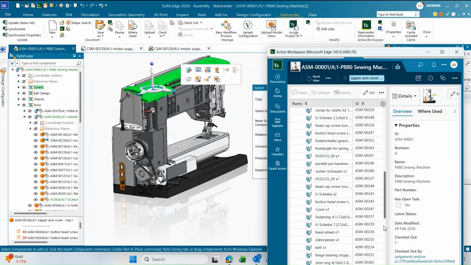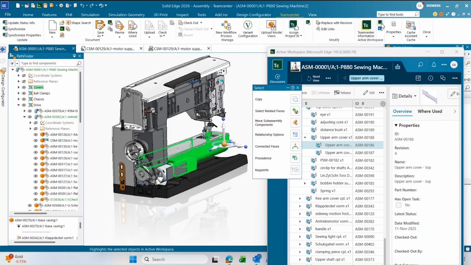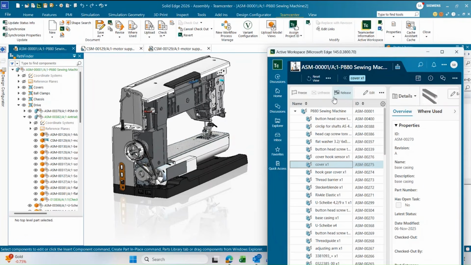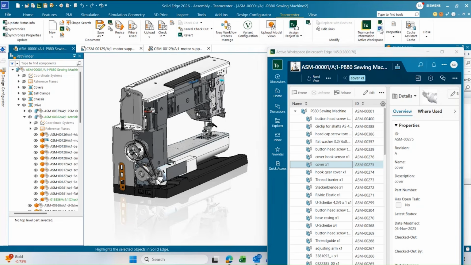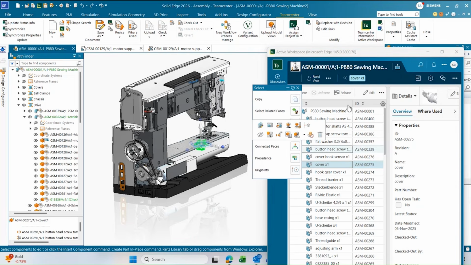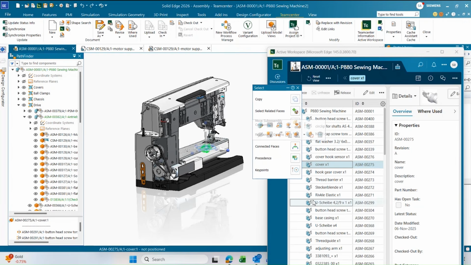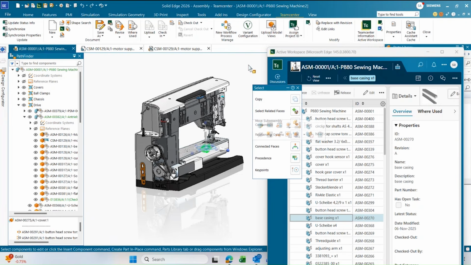So if you go down, you can see the upper arm also getting highlighted. Similarly, I can select any other part and use the select in Active Workspace. Basically, that selects the corresponding part. Similarly, I can do the reverse also. I can select a design from the BOM structure and use the other option, that is the reverse of the first option, that is select in Solid Edge. So when I select a part and use select in Solid Edge, it basically highlights that part inside my 3D display. Similarly, I can select any other part and use the select in Solid Edge option to highlight that part inside my 3D display.